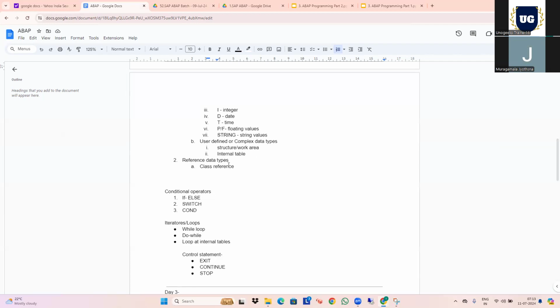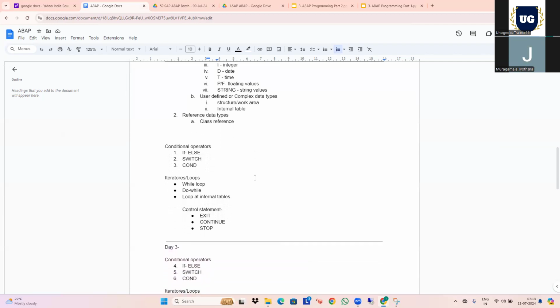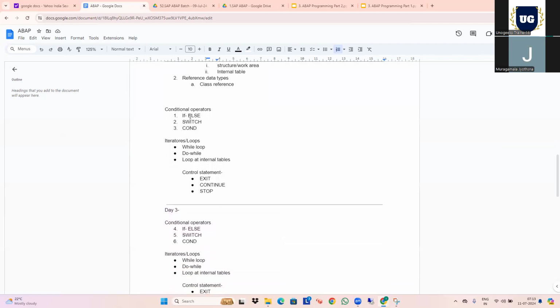Then we have reference data types, used to define or refer to a class reference. Whenever we create a class in SE24 or locally, to access the class methods, we create reference data types. Then we checked some of the conditional operators, which are if else, switch, and case.